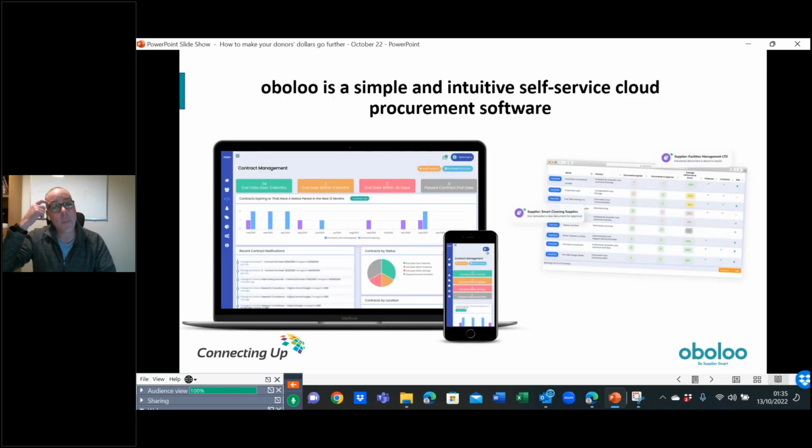Okay, so I'm going to introduce you very briefly to Oblu. Oblu is the procurement software that I'm involved with, and it was created a couple of years ago. We've got clients across the world, which is fantastic, and it has been designed to take into account the sourcing, the contract management, supplier management, and savings management. It's all in one integrated system, and it has been designed to be simple and intuitive.